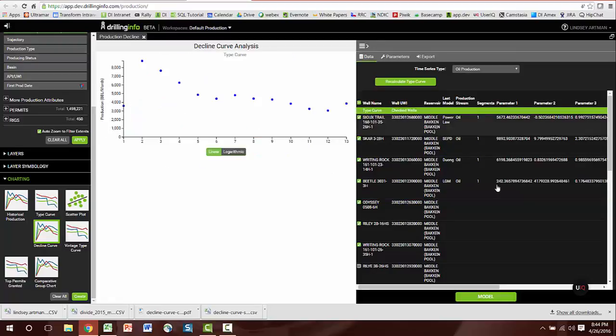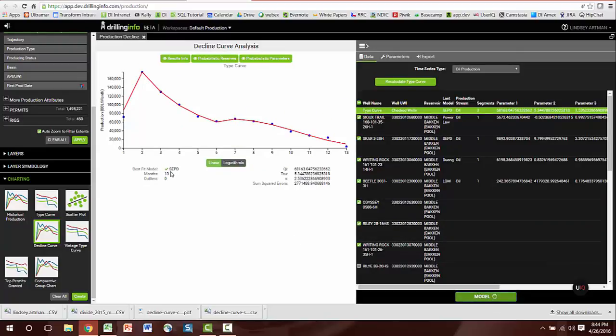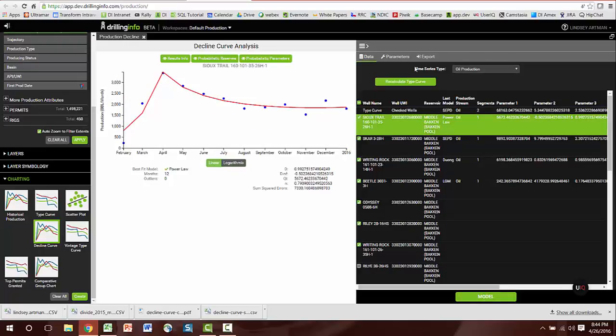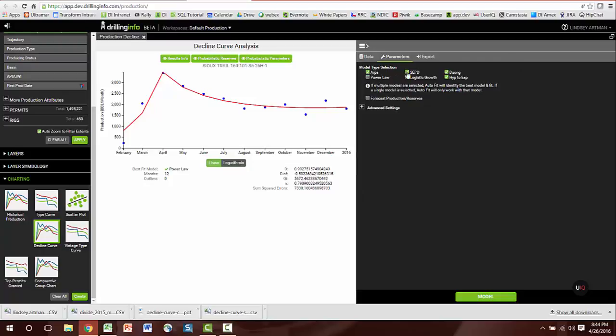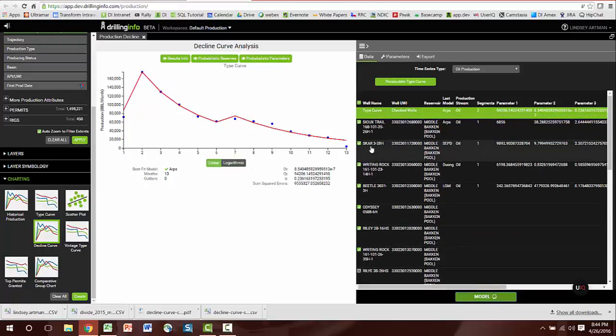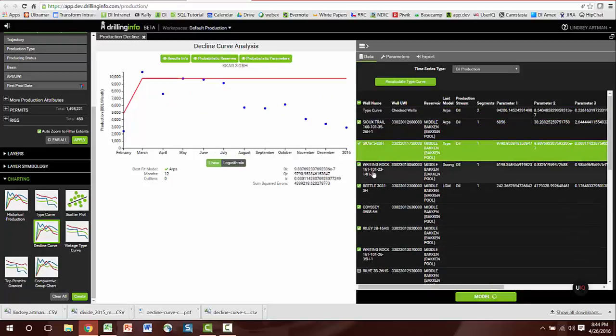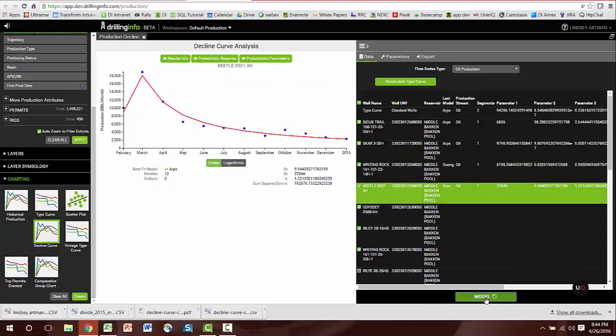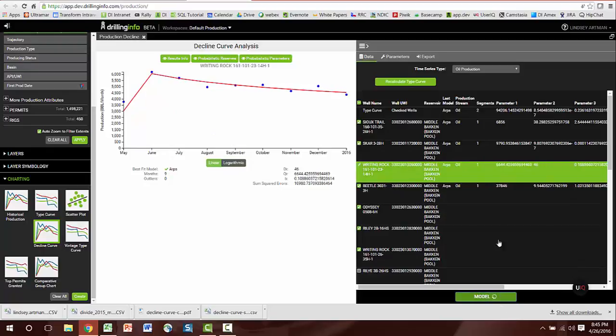I can then come back and fit the type curve. What best fits a type curve? This was the stretched exponential power decline. So let's just say I decide that I want to fit them all with ARPS. I can do this by deselecting all of the boxes except for ARPS, and then going back and refitting each of these individual wells and the type curve. Oh, this one didn't get set. So now these have all been fit with ARPS, and I can compare the parameter values side by side.